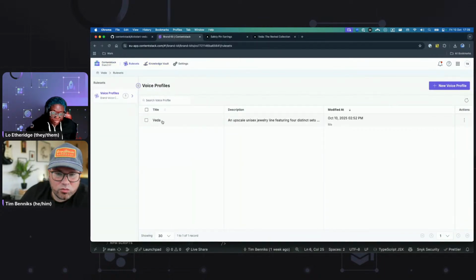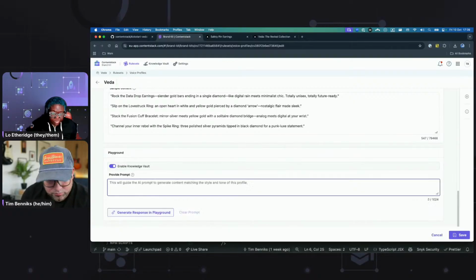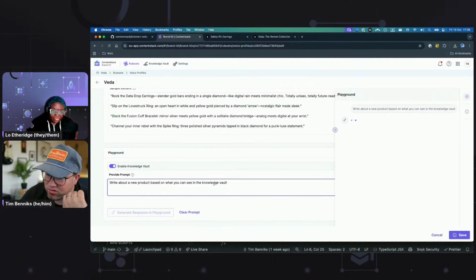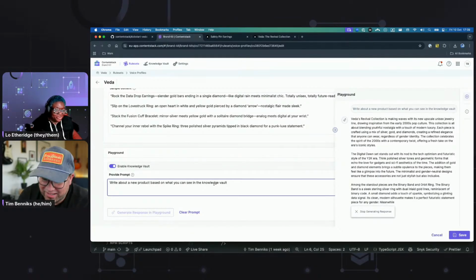So essentially what I could do now is enable the knowledge vault and say, write about a new product based on what you can see in the knowledge vault. I always spell this word wrong. It's a hard one. Yeah, sometimes the fingers go a certain direction. I think about it as, know the ledge, but take the out. Exactly. That's the thing.